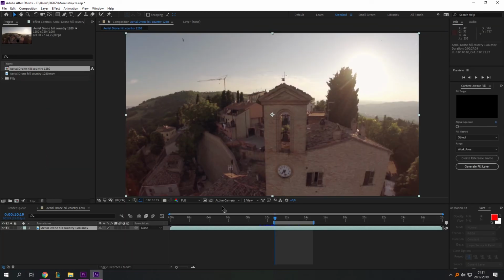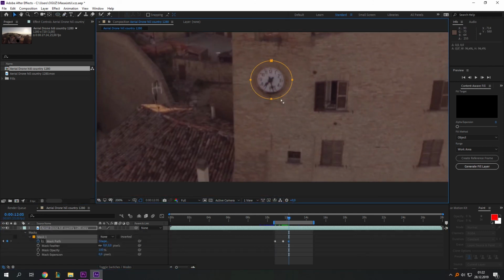Now we're going to delete a clock from a clock tower. Don't ask me why.